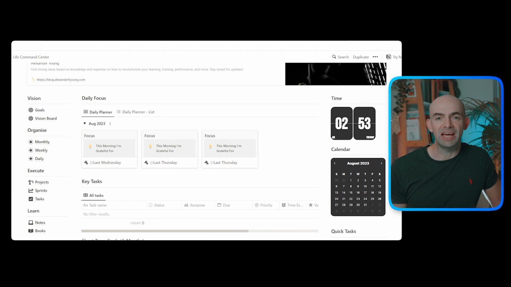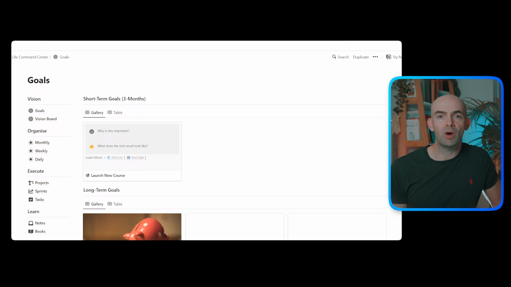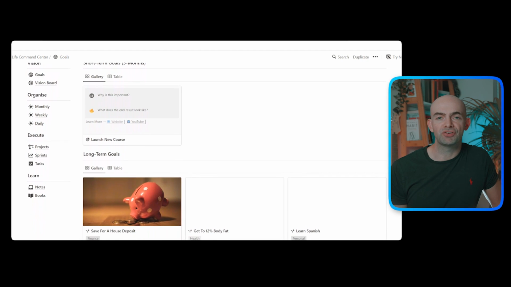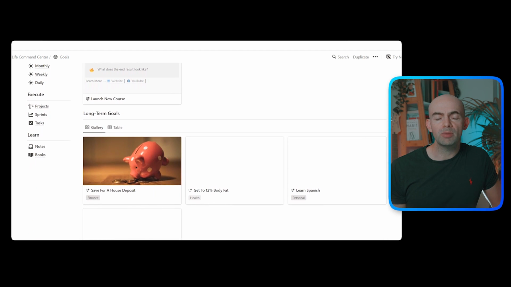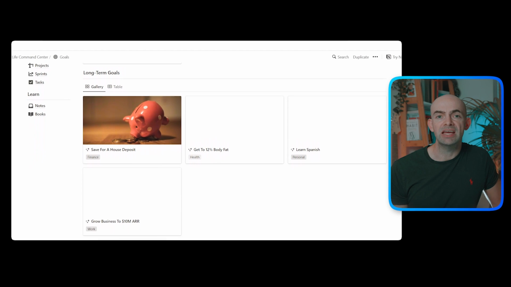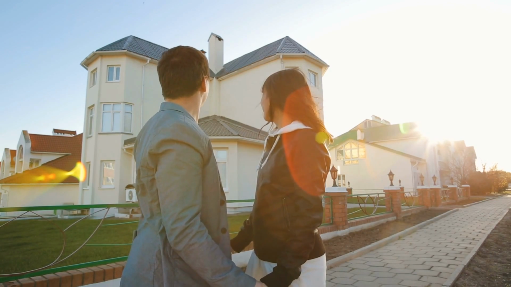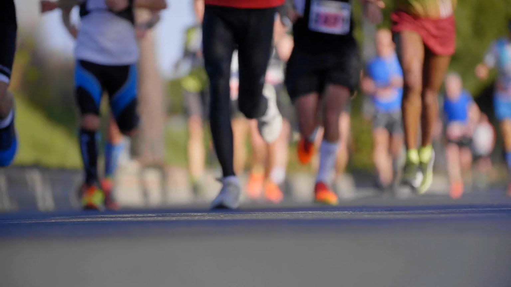The goals dashboard in the Vision section allows you to set 12-month long-term goals and then 3-month short-term goals. 12-month goals are all about where you want to be and who you want to be in 12 months' time. For example, you might want to save up and buy a new house. You might want to get a new job.